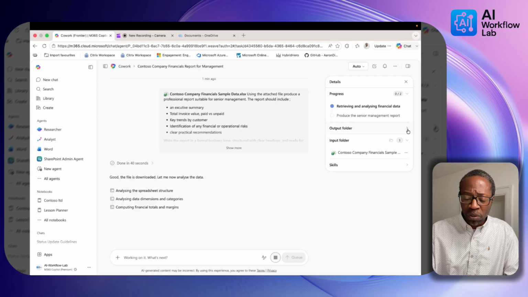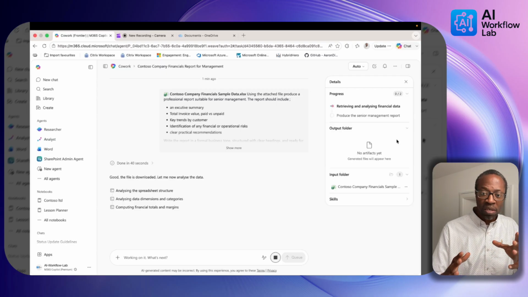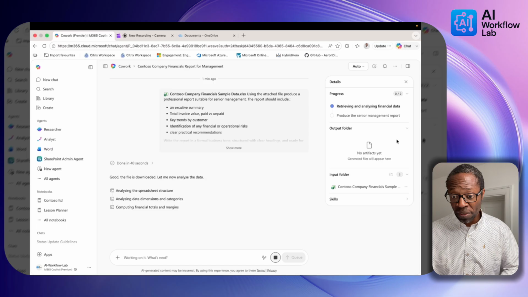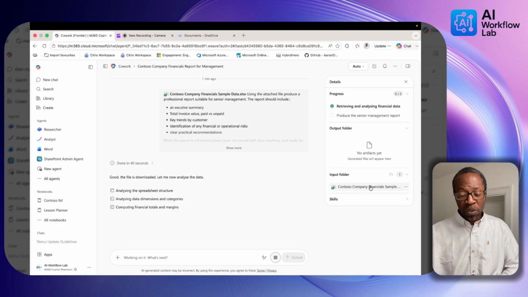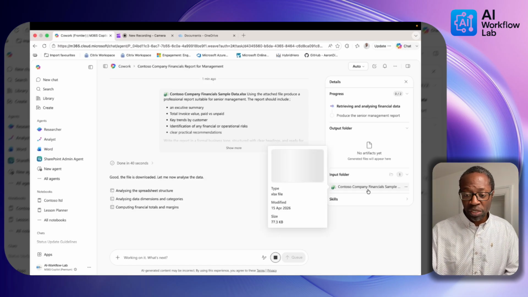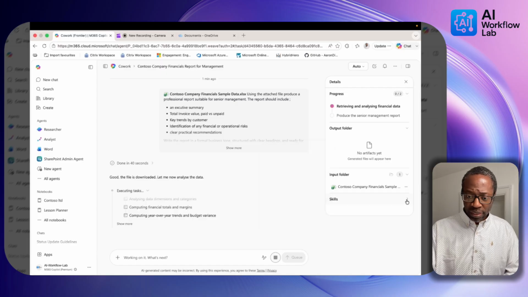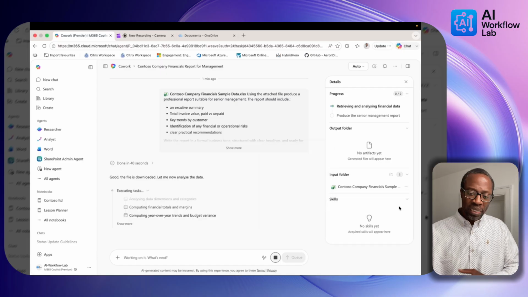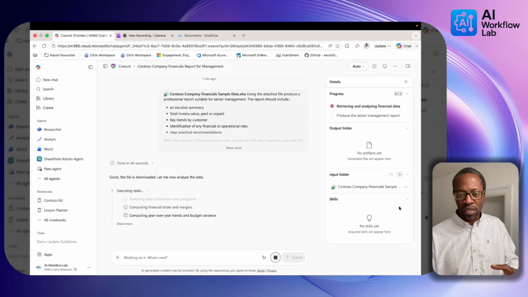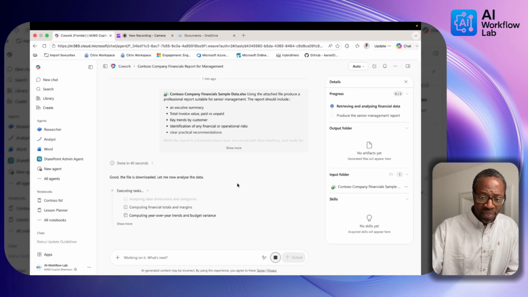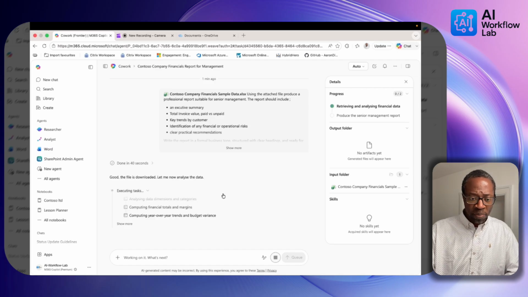There's an output folder section. That's where the report it creates is going to be over there. The input folder, that's the Excel spreadsheet, which is the Contoso company financials. Skills, again, any acquired skills that it utilizes to give the report will appear there. So a nice little template, and then you can see it's working away here in the background.